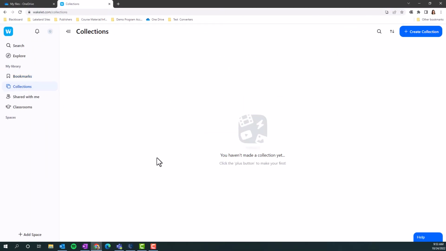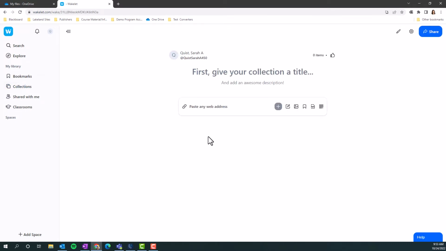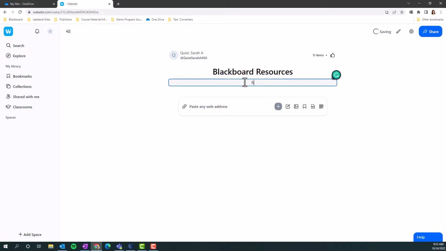The next tab is Collections. Collections is where you can make your different wakes. For example, if you're teaching the same course and you have three sections of it for one term, you can make one for each section by selecting Create Collection. It prompts you, it's very user-friendly. I'm going to call this Blackboard Resources. And you can give it a further description if you need to.